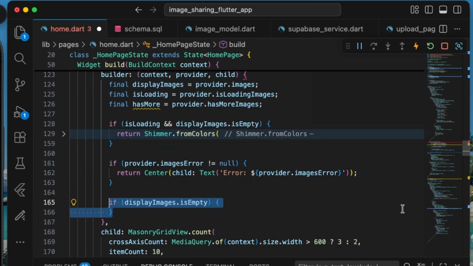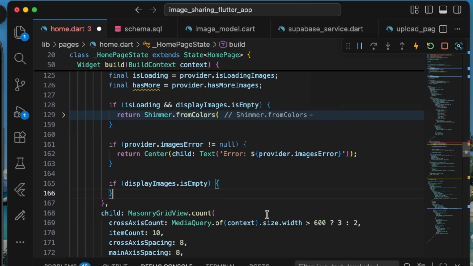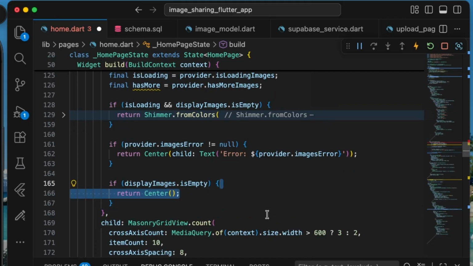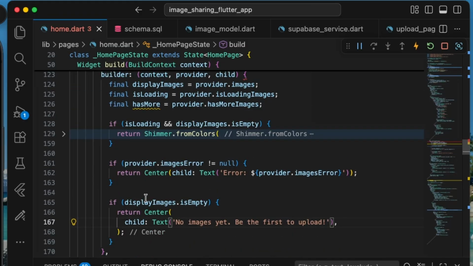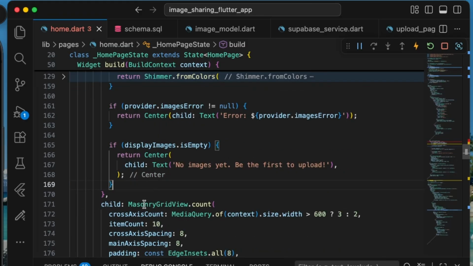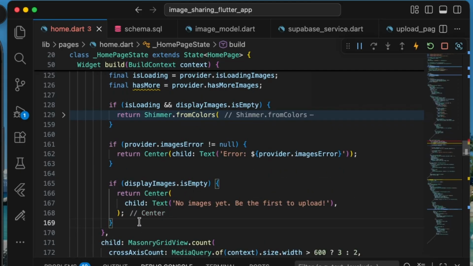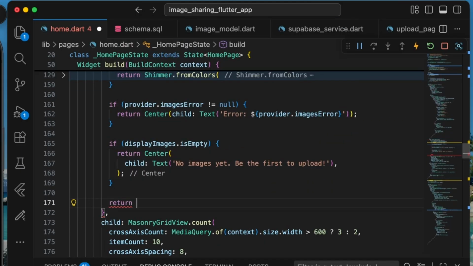And then if displayImages is empty, that means that we don't have any images to display to the user. For this, we are going to be returning a Center widget with child Text, "No images yet, be the first to upload." And now, after this, we'll be returning the function. And after all of this, we need to end the function. For this, we'll call a return statement.